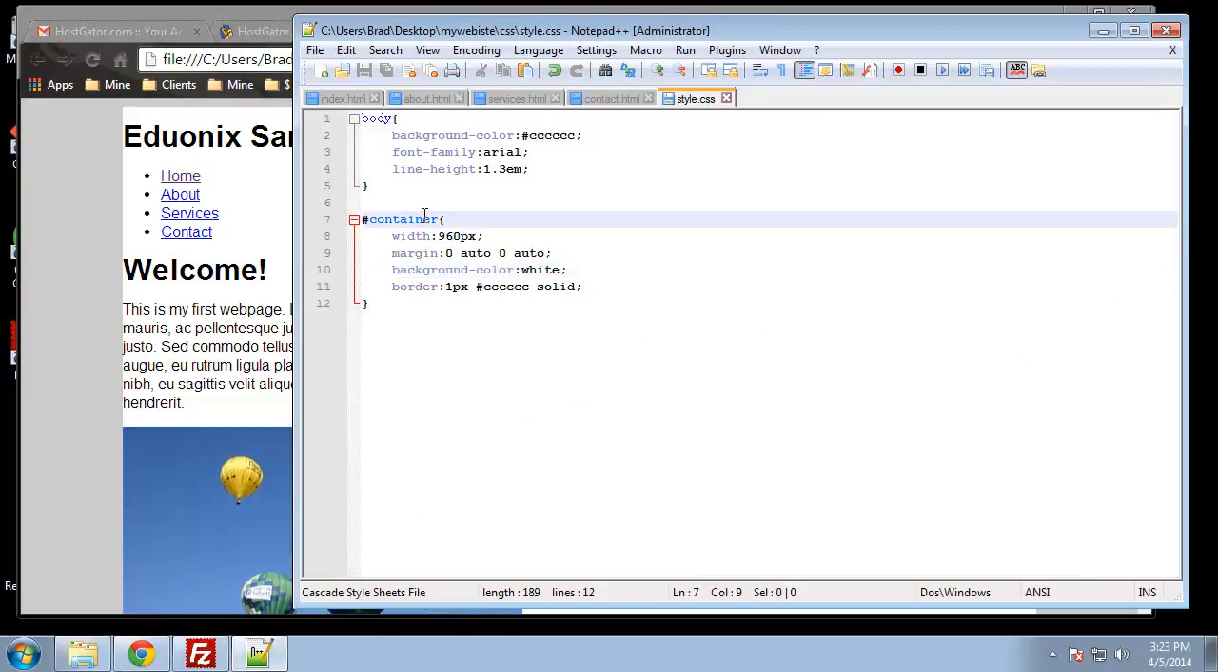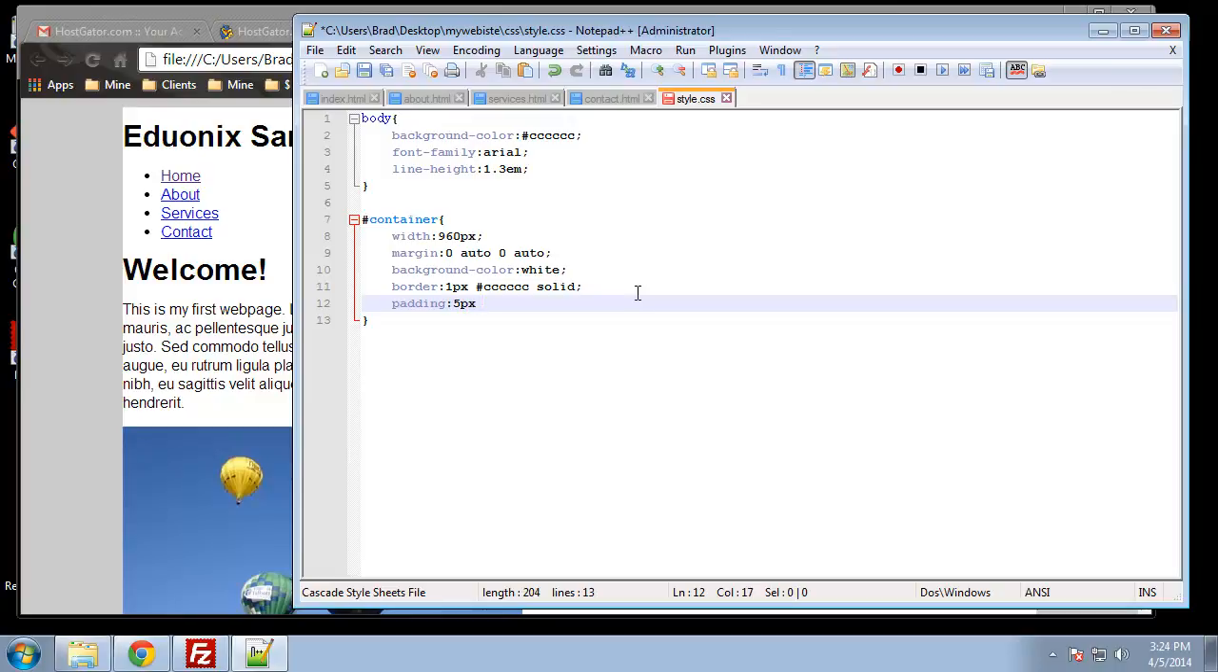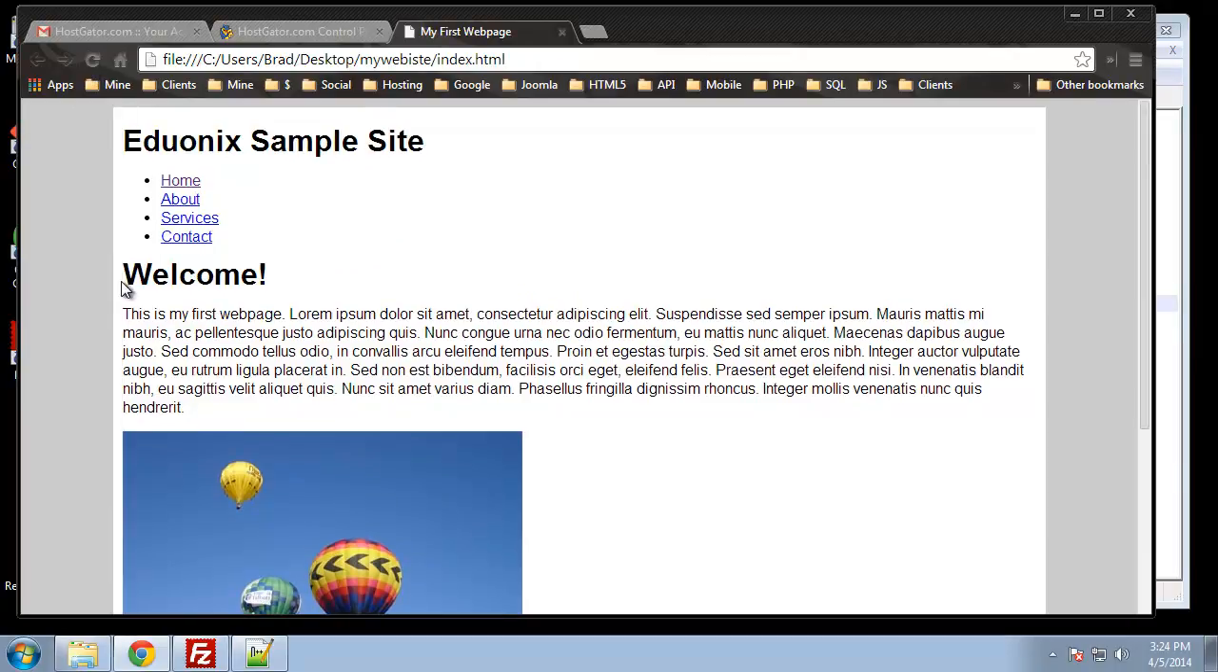So what we're going to do is for the container, we're going to say padding. Padding for the top, we'll say 5 pixels. Right is going to be 10 pixels. Bottom, we'll say 5, and then left 10. Alright, so now it's not squished up against the edge.